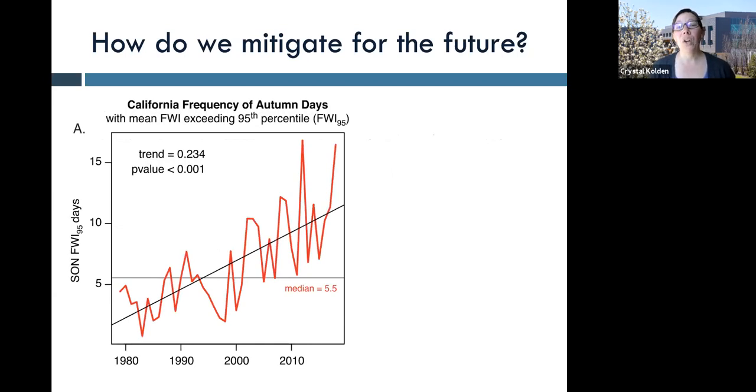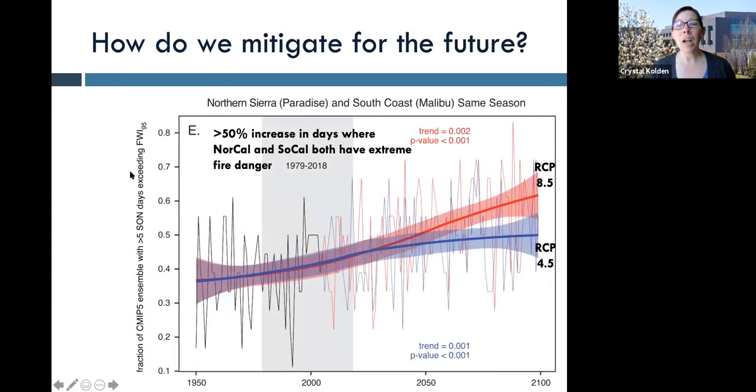And so what we looked at was, okay, well, how many days in autumn, what's our trend towards more extreme fire danger days, right? And this is the fire weather index. And we basically asked, all right, if we take the historical 95th percentile fire weather index, as we move forward in time, what are the trends that we're seeing? So we're seeing that, basically, we're getting more extreme fire weather days in autumn. And when we look at both Northern California and Southern California for future projections, what we see is that we've basically got a greater number of days when both Northern and Southern California have extreme fire danger.